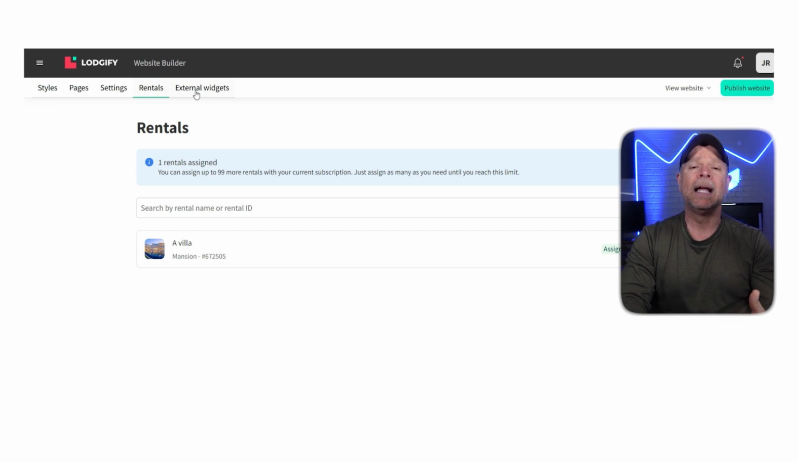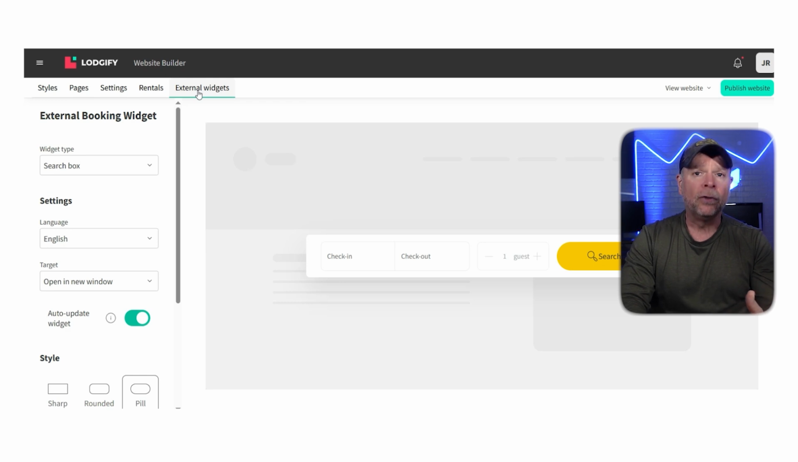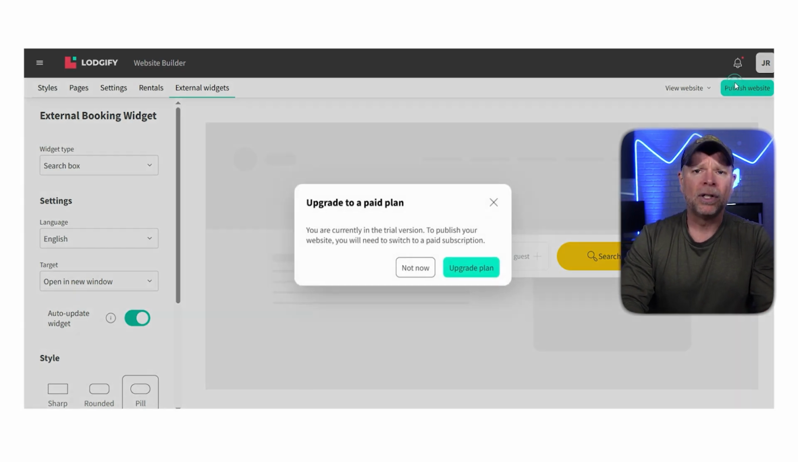And then finally, the external widgets section is perfect if you want to add features from other platforms. Now, this lets you connect third-party widgets to make your website even more useful. Now, once your website is designed, just click the Publish Website button in the top right corner to make it live. But remember, you'll need to upgrade to one of Lodgify's paid plans before you can actually publish.